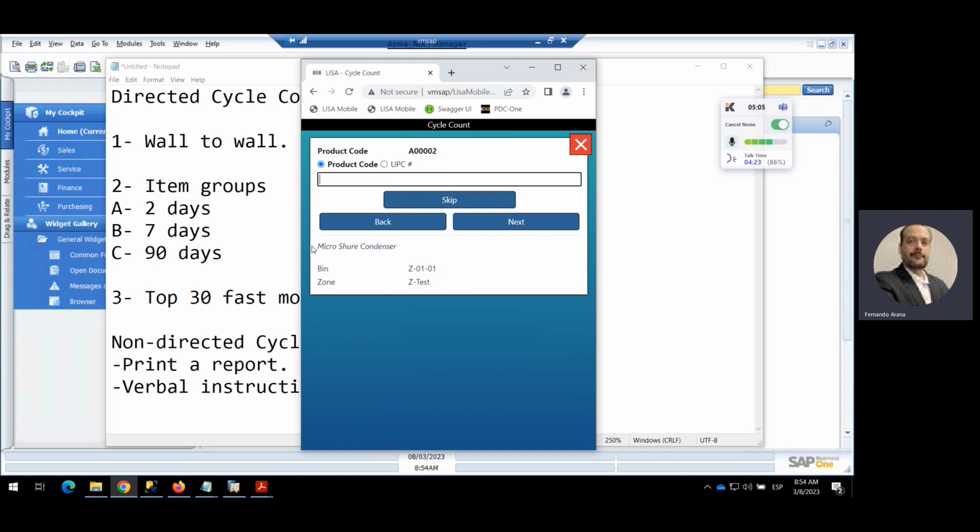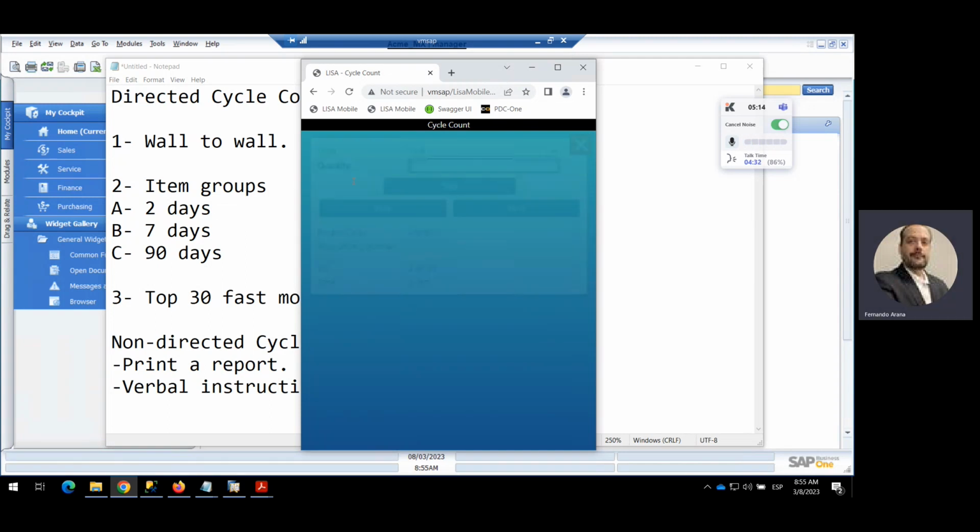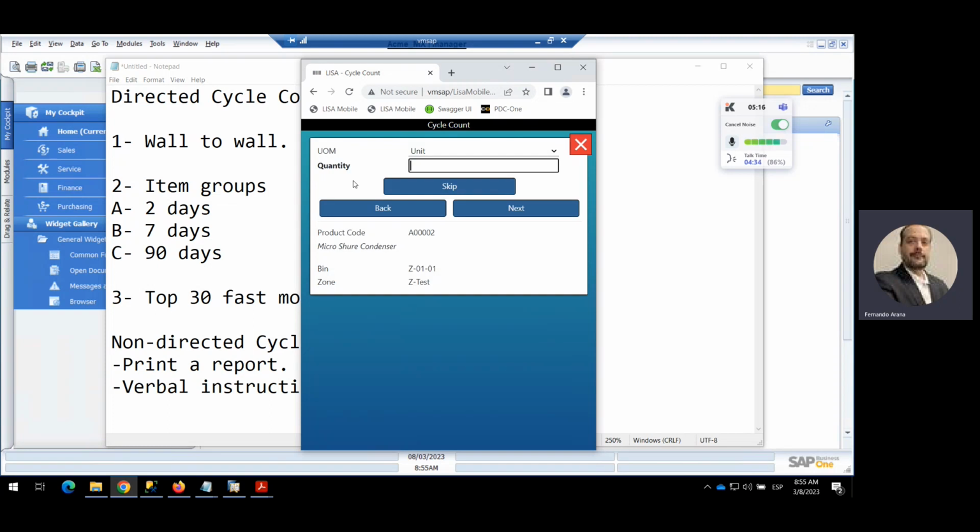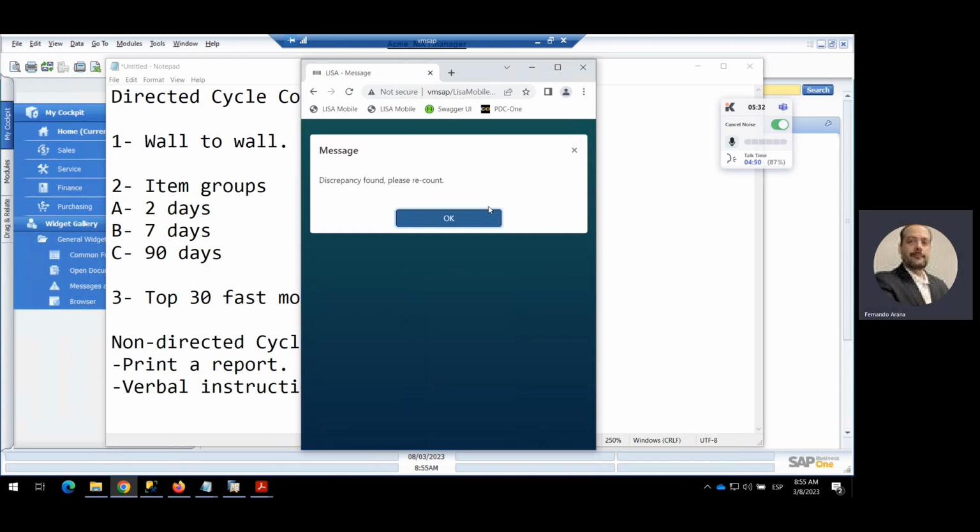Lisa tells me that I should count the microphone, Shure, with condenser. So I grab the item, I count it, I scan it. And then I need to count all the units of this Shure condenser microphone. And then I will just add the quantity, I counted, let's say 500. And hit next. There's a discrepancy, so Lisa is making me count again.